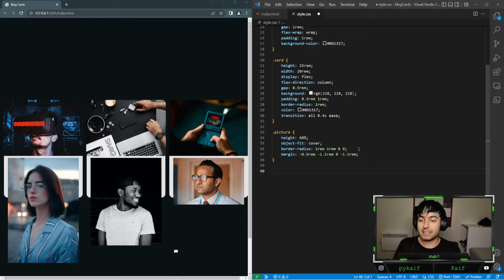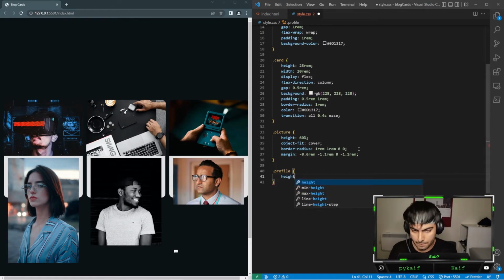And with that, we've completed the styling for the blog image. Let's move on to the profile pictures. The profile pictures had a class name of profile. We're first going to change the dimensions. Let's set the height and width to 5 rem.